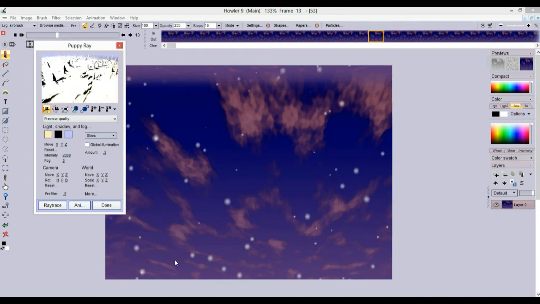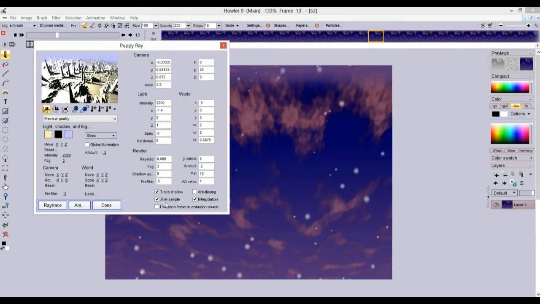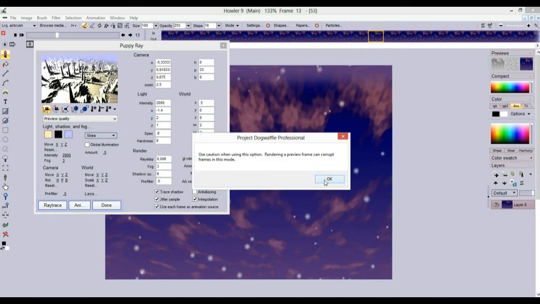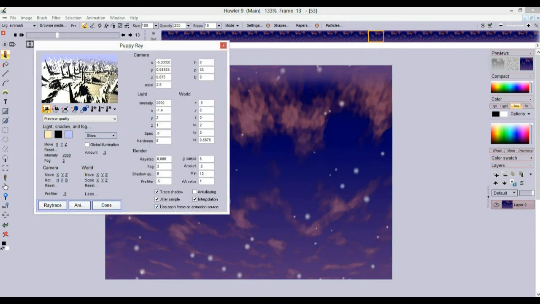So you can see that there are some spokes, those little spikes that we see coming up here, those are of course from the snowfall. And if you decide you want to use each frame as an animation source, then these are going to move around as you render that.